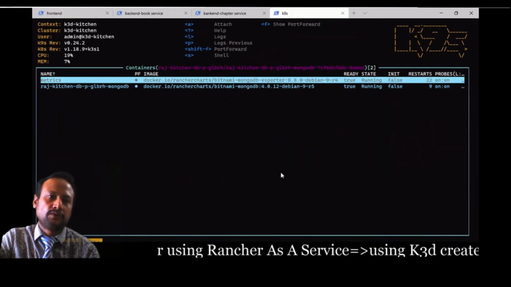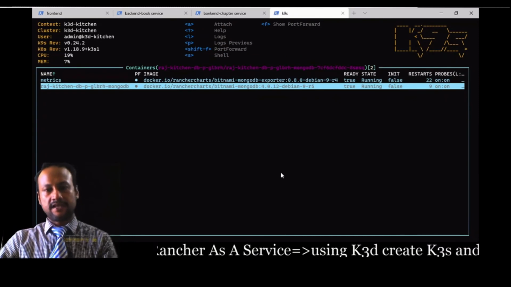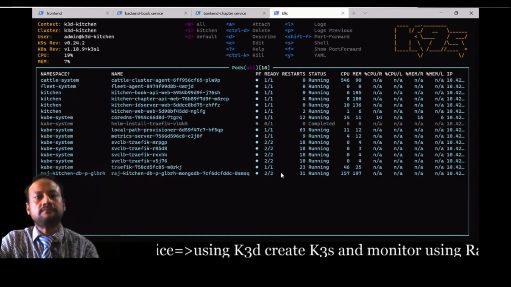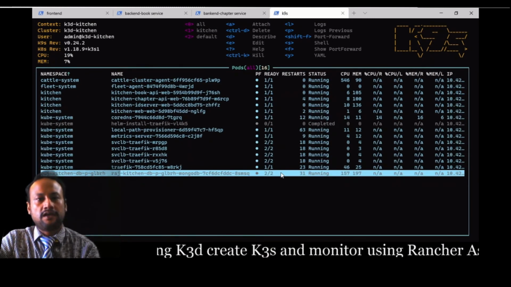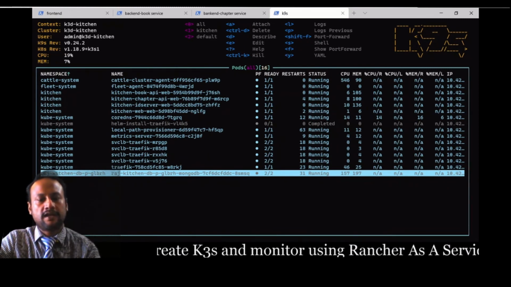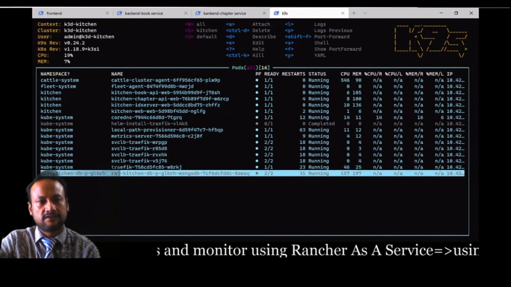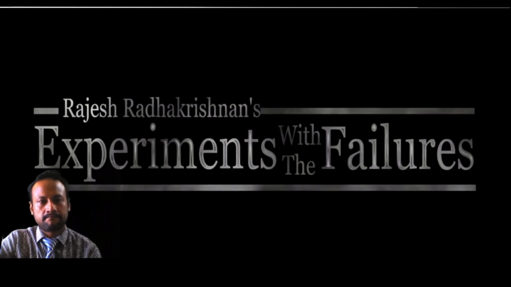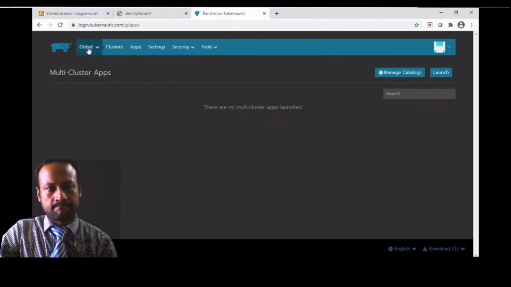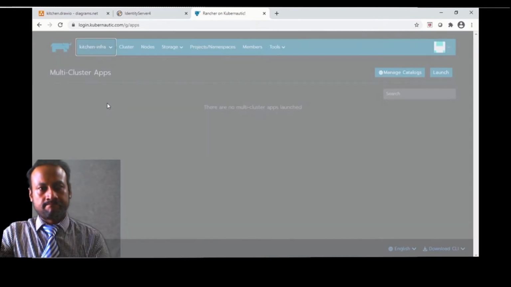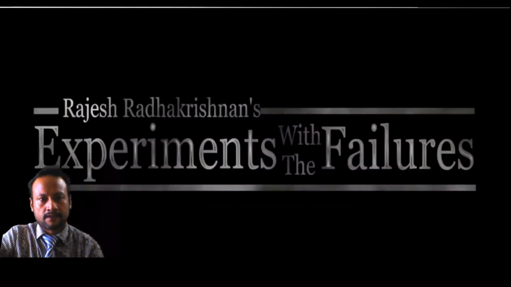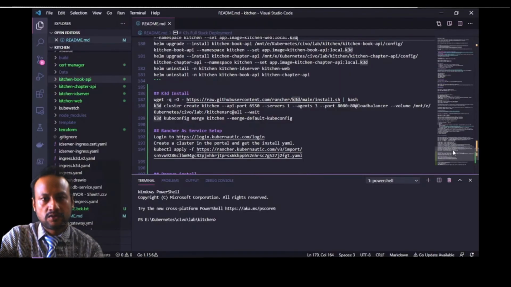So how do you get these tools and installation? It's the same. You follow the get commands. The MongoDB I have installed from the dashboard. So that's about Rancher.